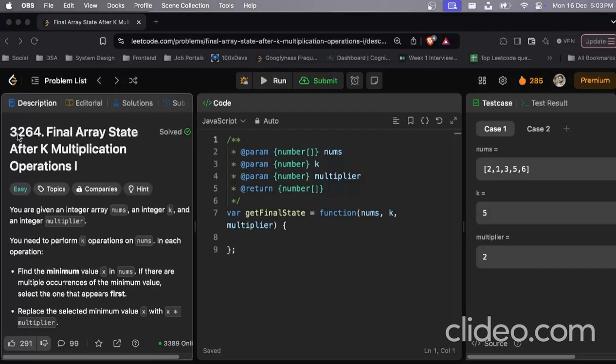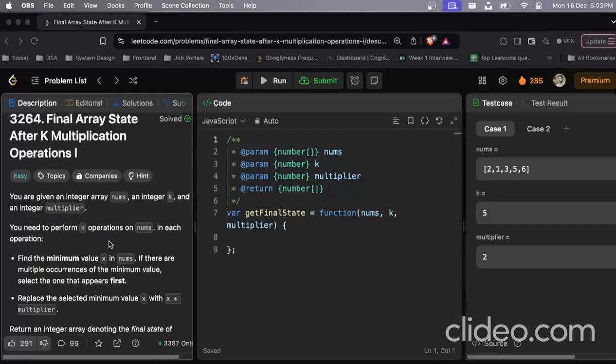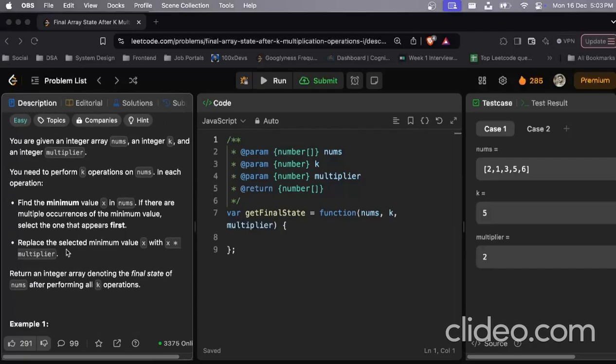So the problem number is 3264, Final Array State After K Multiplication Operations 1. You are given an integer array nums, an integer k, and an integer multiplier. You need to perform k operations on nums. In each operation, find the minimum value x in nums. If there are multiple occurrences of the minimum value, select the one that appears first.